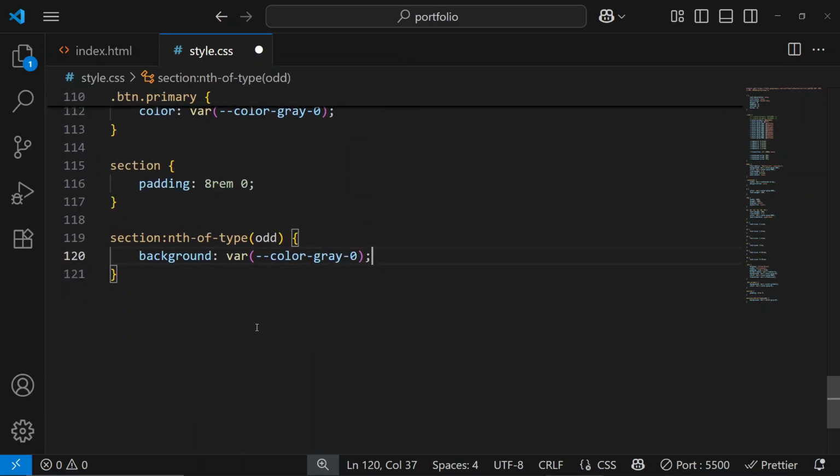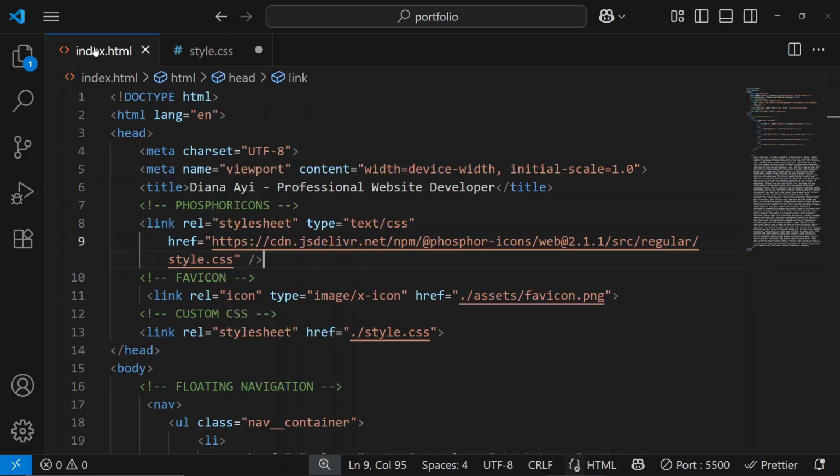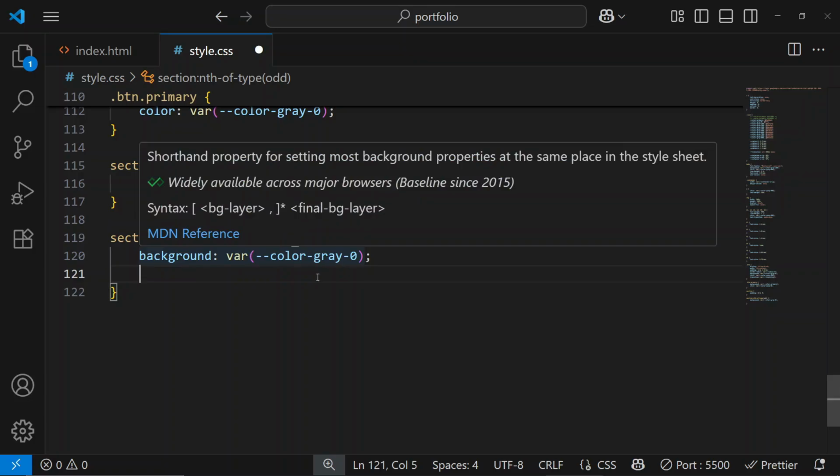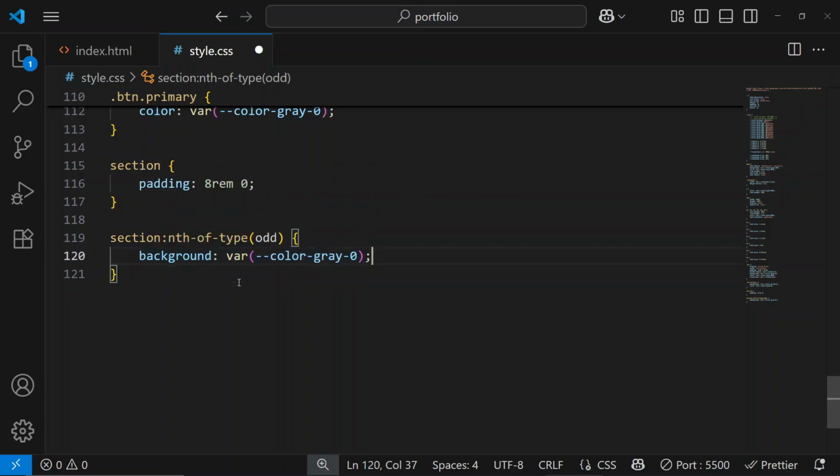So basically, if we have a section 1, then that section is going to have the white color, and the next section that follows is going to have the body color. It's going to be transparent basically, since we haven't specified a color for it. I hope that makes sense, right? So every odd section in the sequence of our HTML is going to have a background of white. That's color gray 0. And I think that's it.